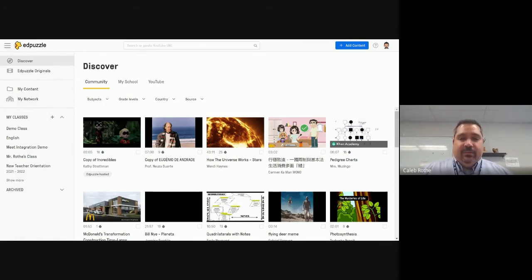In Edpuzzle, what you're going to want to do most of the time is add content. You're going to want to create a video lesson of some sort. There's all sorts of ways to mix and match once you go there. But the main button that I want you to know about is up here in the upper right-hand corner. That's the blue Add Content button. So I'm going to click it. You can watch my demo, and then you can also try it yourself. But if you're ready to add content, all you do is you click that button.